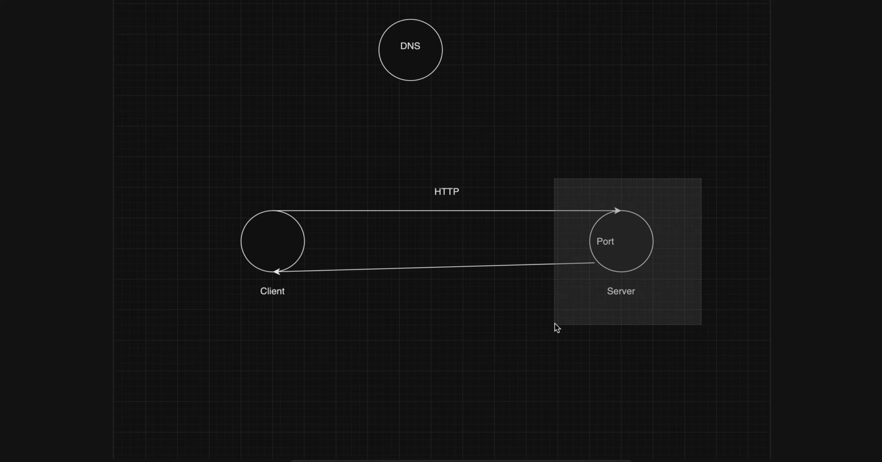The server always listens on a specific port. In the case of HTTP, we have port number 80. So the server keeps listening on port number 80 for incoming HTTP requests. When it receives one, it will process that request and send back the response. So the port is where the actual communication happens between the client and the server. This is the gist of the client and server architecture and how the communication happens between them. Thank you.